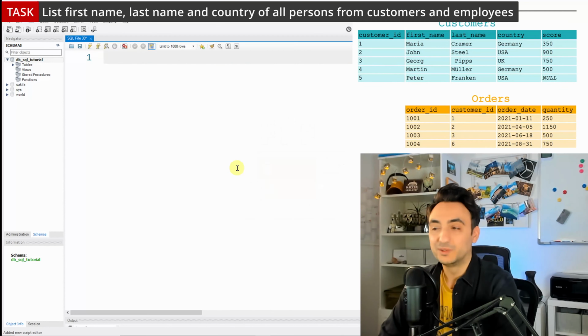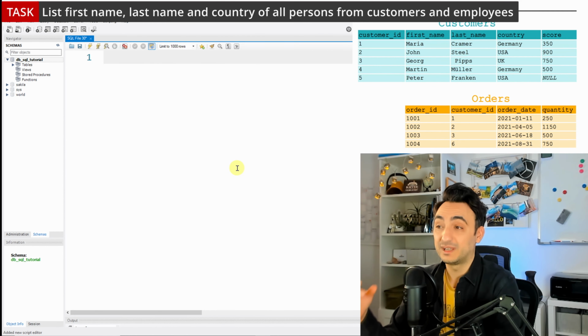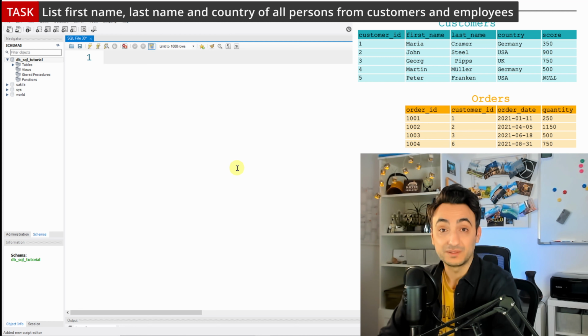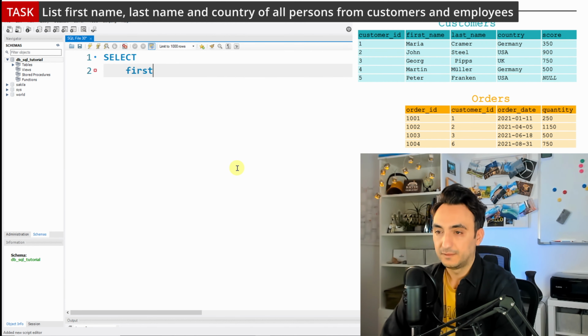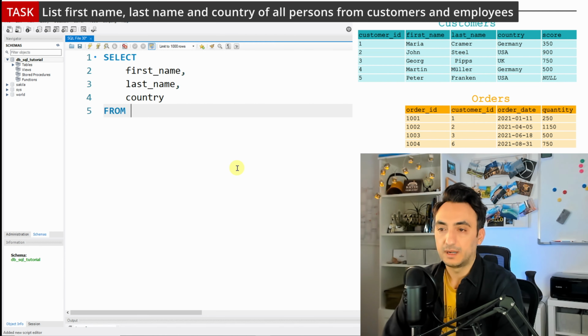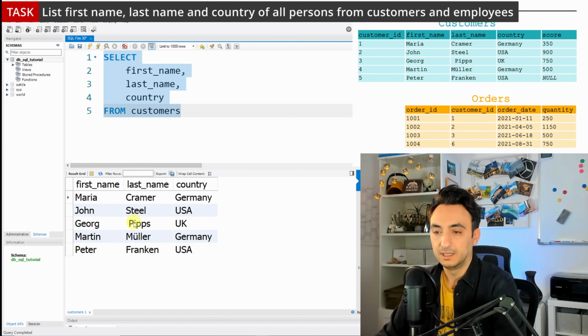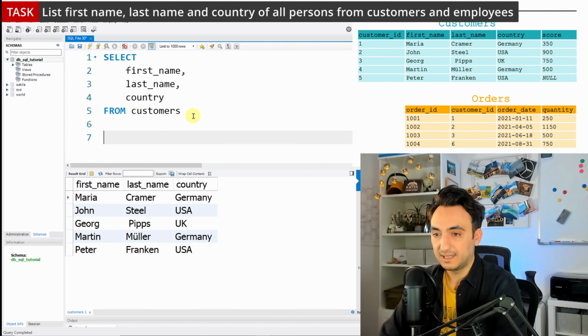This is really easy to do in SQL. All we're going to do is write two queries, one for customers, one for employees, and then just put union between them, and we're going to get the results. So let's try building the first one. Select first name, last name, and we need the country from customers. So this is the first query. Let's just execute that and see. Okay, now I have a list from the customers.